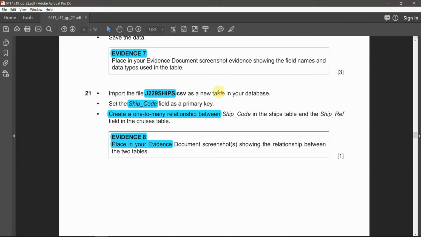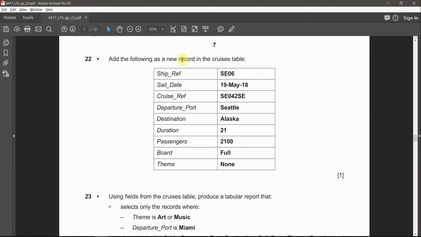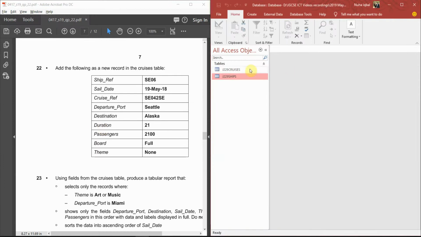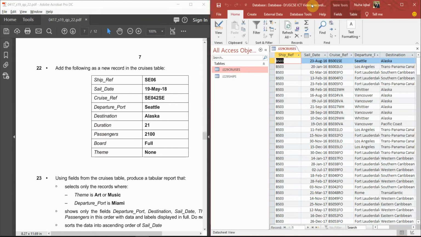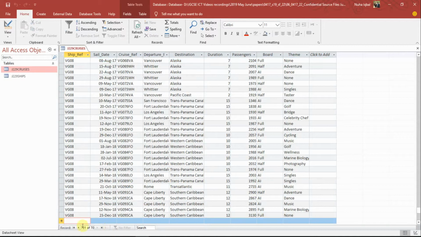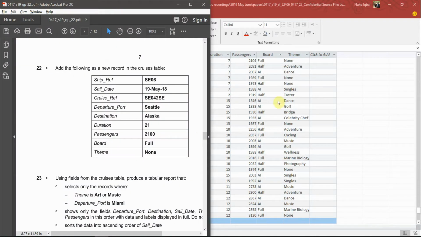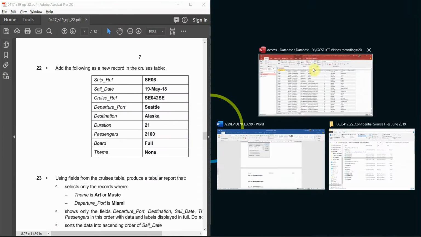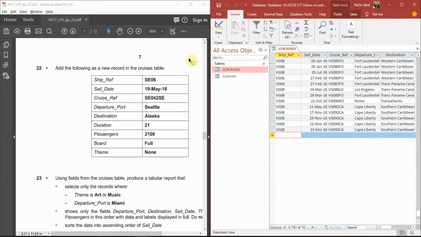The next part, 22. Add the following as a new record in the cruises table. So we need to add this. Let's make it next to each other. Open the cruises table. What we need to do is go to the next new blank record and add this information over here. It will become easier for me to add it. So I'm just going to copy paste it for you. It's going to be better if you type it.